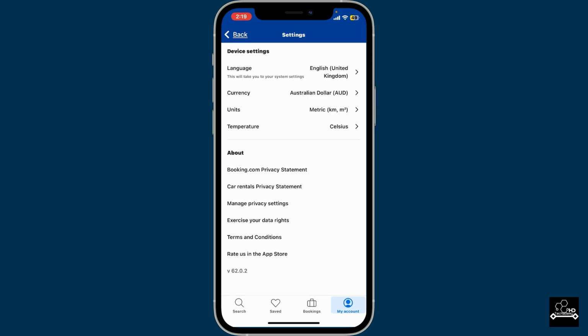Changing your currency on Booking.com helps you compare prices more easily and avoid confusion while booking.